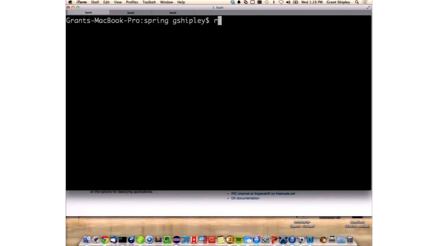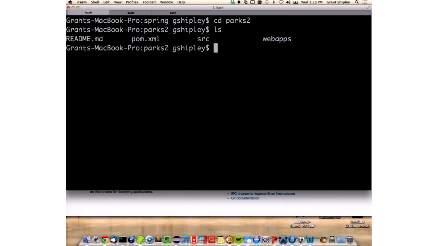I'm going to change to my parks2 directory, which is my Git repository that was just cloned. And it's a Maven-based project. While we're on the topic of Maven, you don't have to use Maven. We support Maven, Ant, Gradle. You can just deploy straight WAR files or EAR files out, whatever the case may be.